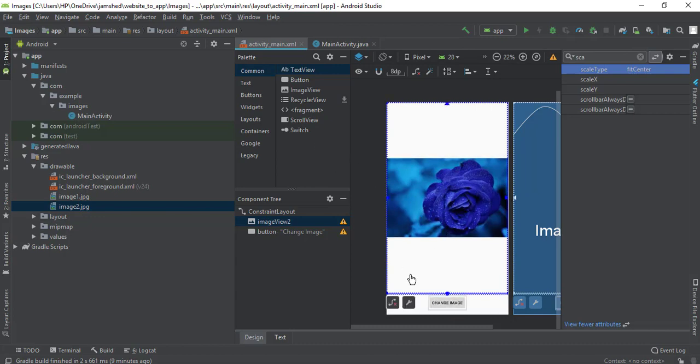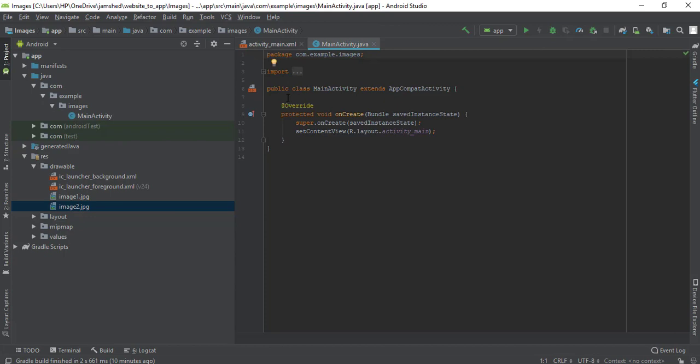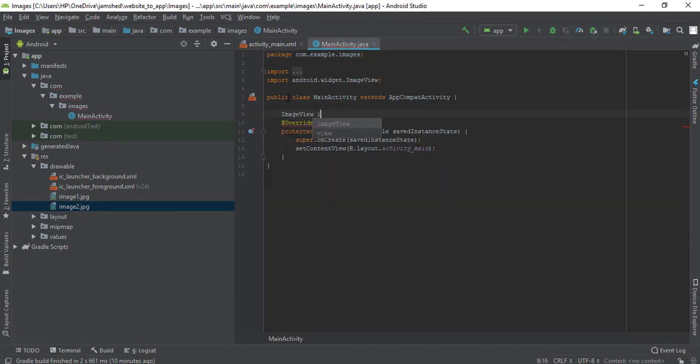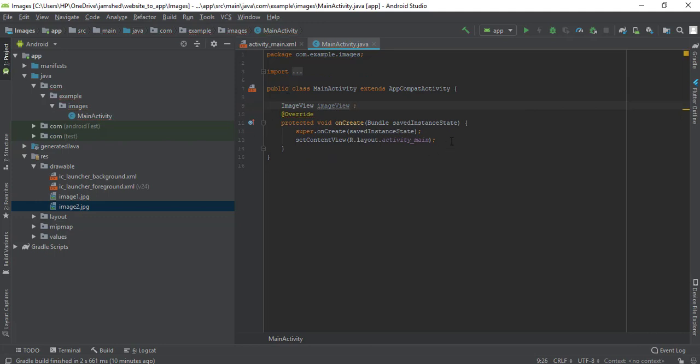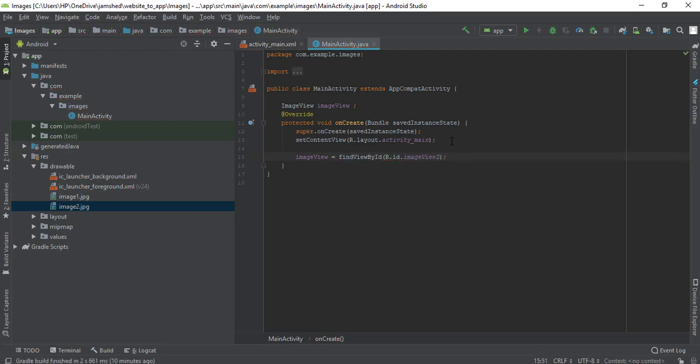For that I need to write some Java code for this image view. What's the id of it? It's actually ImageView 2. I'm going to copy that, and let's create here an ImageView, and assign it R.id dot, control-V, and here we go, and command V on Mac.